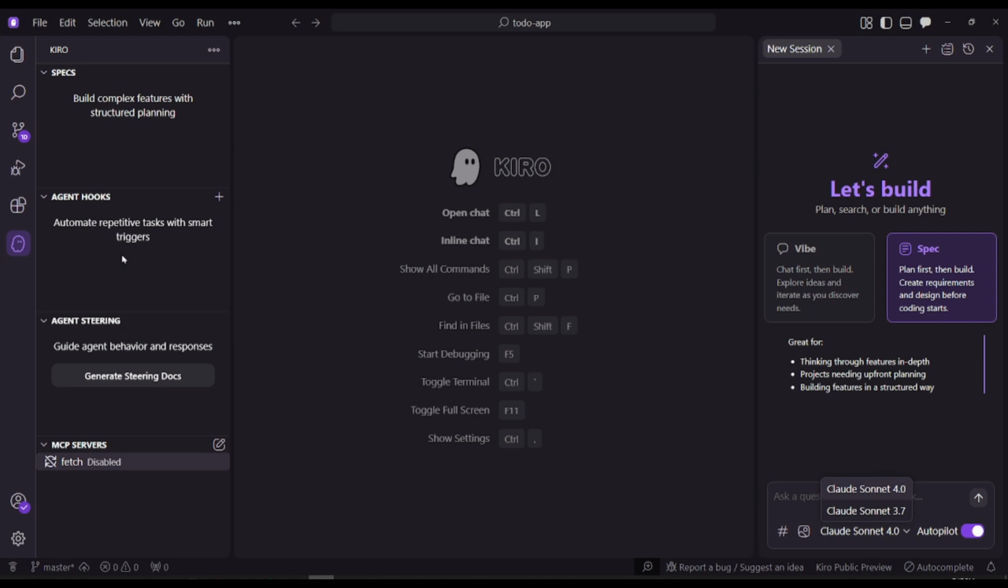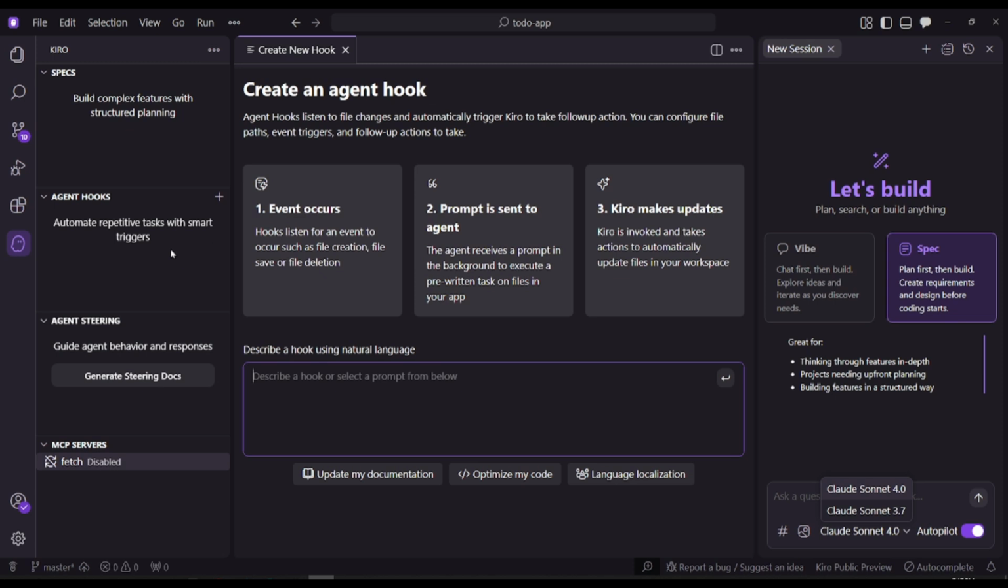Yes, seriously. Hooks are one of the most unique features. They let you create an AI agent that triggers automatically when something happens, like a file being created. For example, a documentation bot that updates your docs on file changes. Trigger them by time, event, or file activity. Dev automation fans, this is your dream come true.